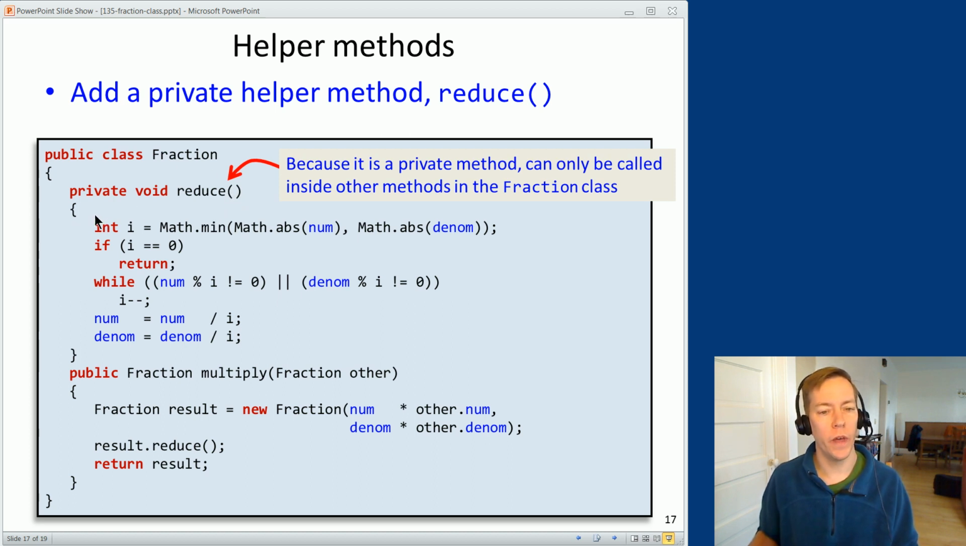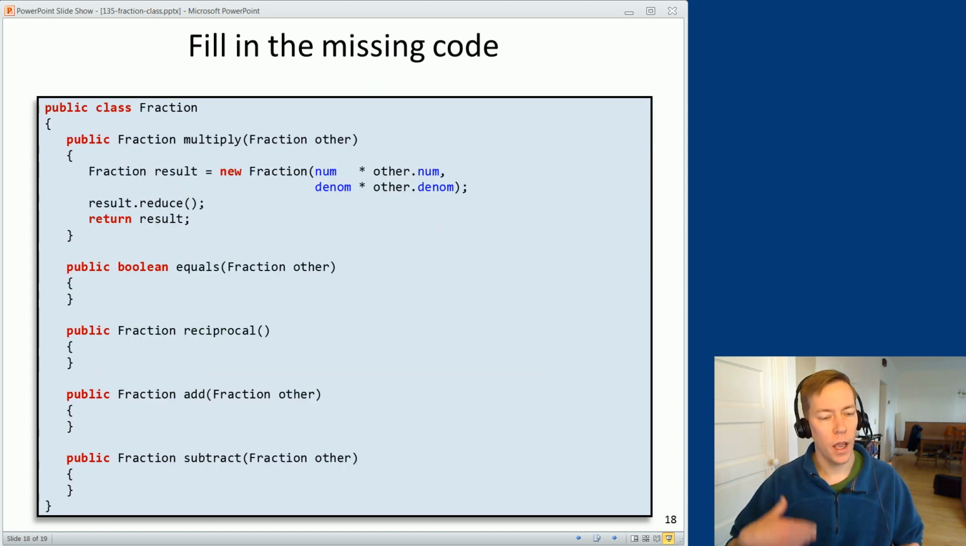What I've done is just move that code into here, and I'm a fraction, and all I'm going to do is look at my numerator and my denominator, and I'm going to work my way backwards and find a number that evenly divides into both. So that's what I've done. Now I can change my multiply, call the dot reduce on the result, and then return the result. So this will always return a multiplication that's in lowest terms. And the advantage, obviously, is that I didn't show you the divide method, but the divide method can do the identical thing.